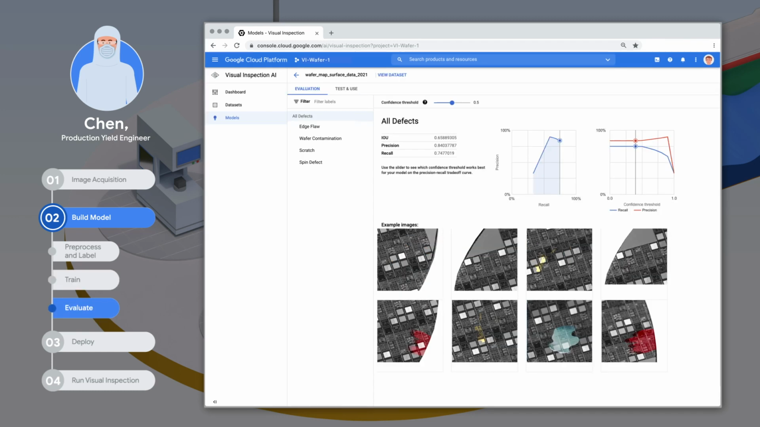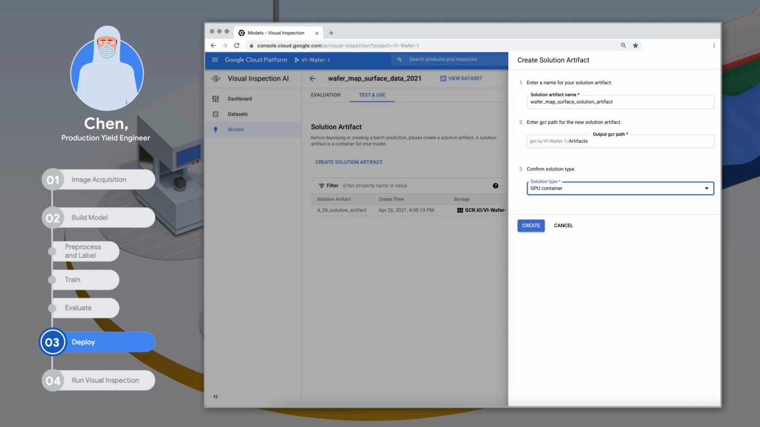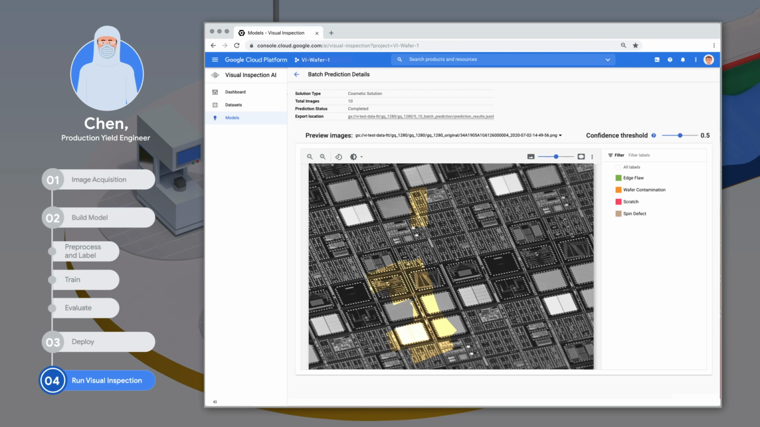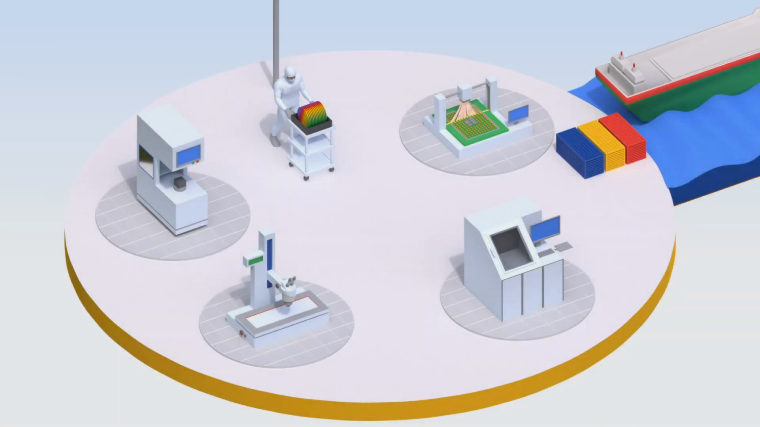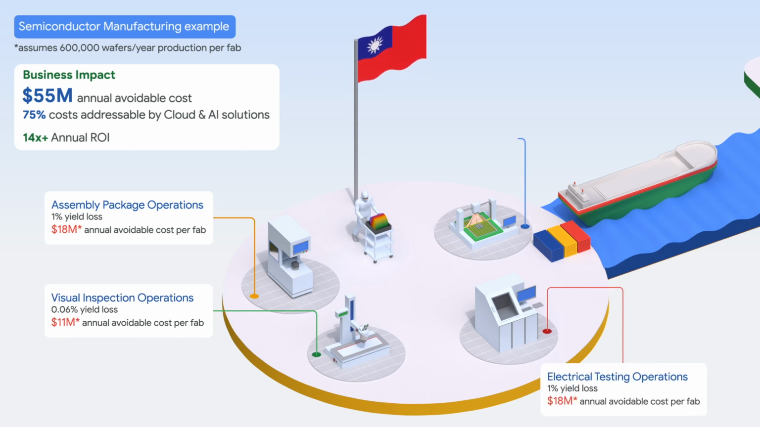After the training is done, Chen reviews the model's performance against key metrics like precision and recall. To deploy the inspection model, he exports it to a Docker container by creating a solution artifact. Once deployed, the model can run either autonomously on-premises or in the cloud. It can also be deployed at scale across multiple fabs. For most fabrication plants, the total avoidable cost of production quality issues can easily reach $55 million per year.